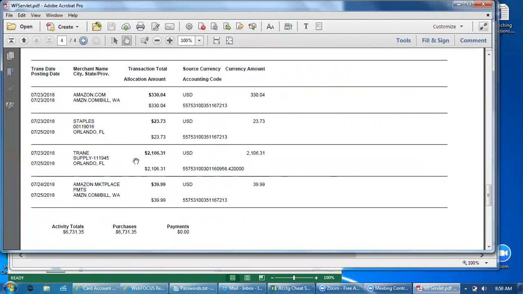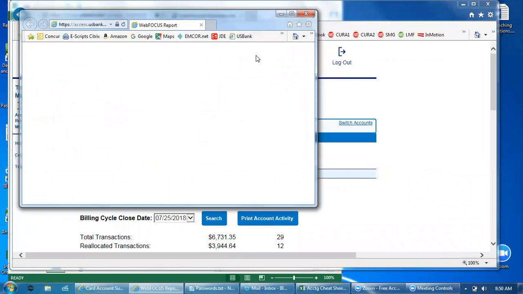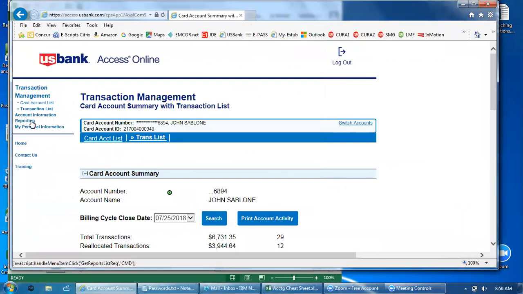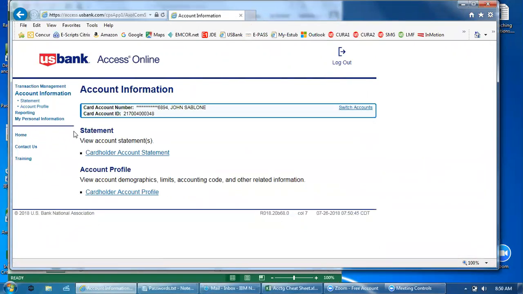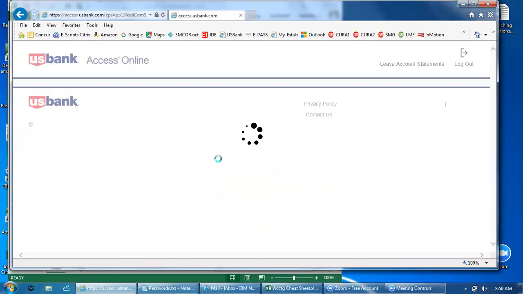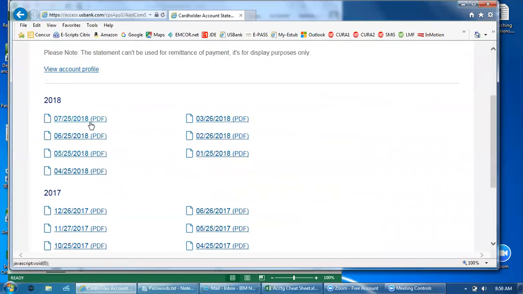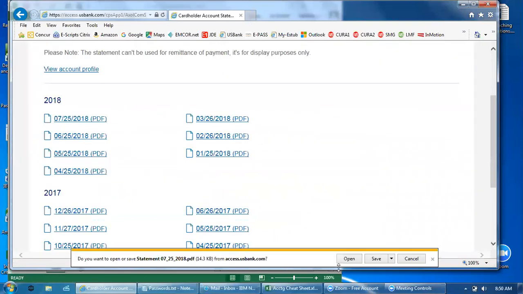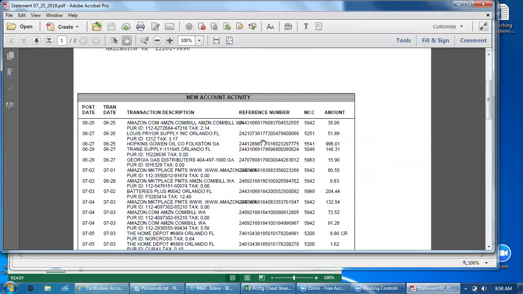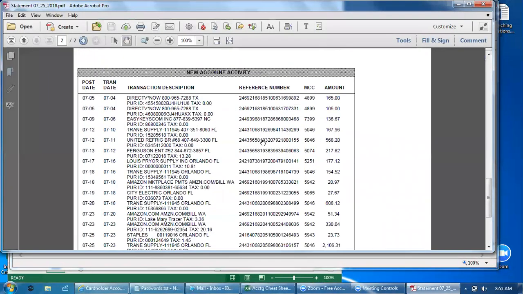It shows all of your transactions, including what you put in there as your source accounting codes. You save that and send it to me, and also send me a statement. You get to your statement by going over here to account information, statements. You go to the cardholder account statements, and it'll show you PDFs of all your months. So you would download the PDF for the month that we're in, and send me a copy of that as well when you do your backup.